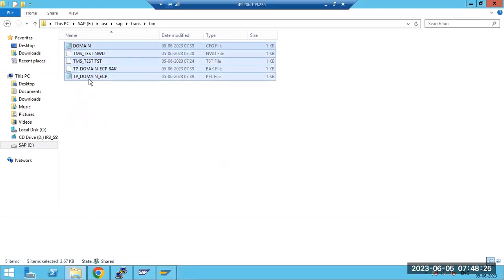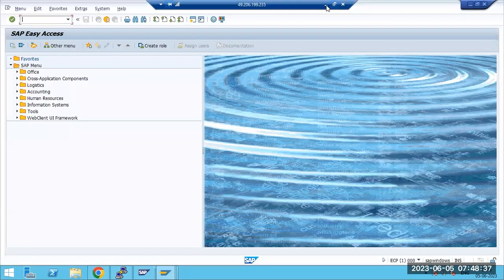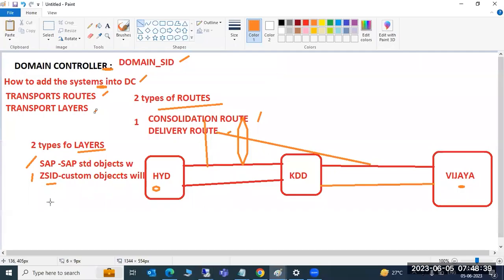Also, buffer and imported requests are saved here. I will explain that later, depending on the situation, and I will explain all these folders. So what we discussed now is the TMS configuration, the configuration we have performed to move the objects.